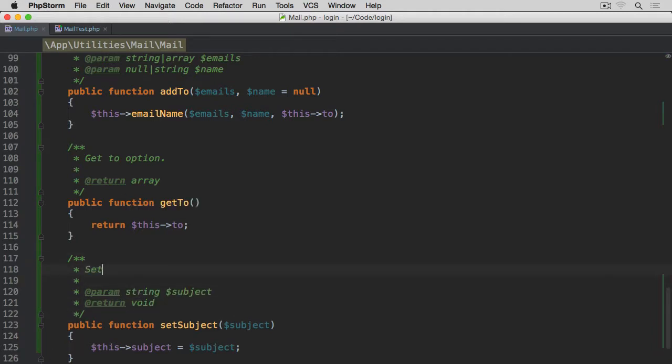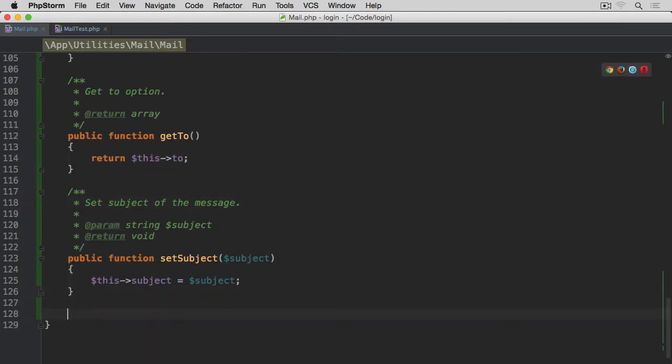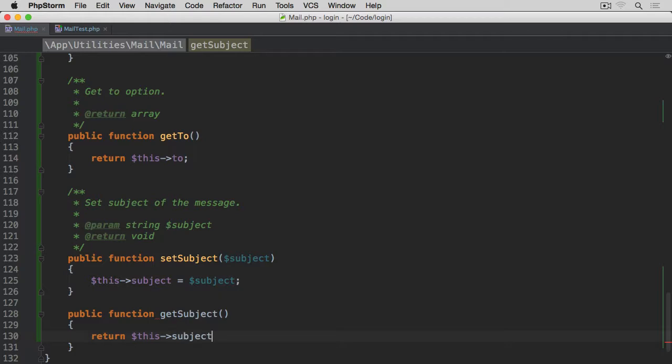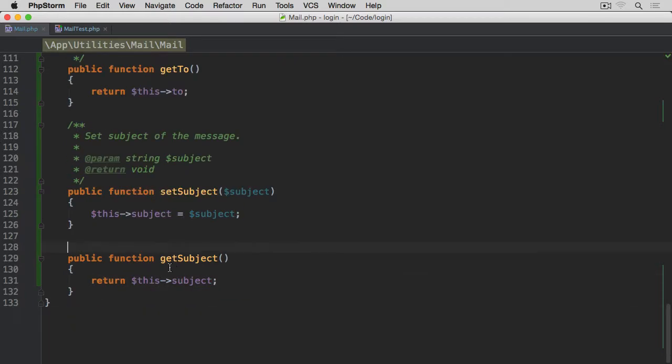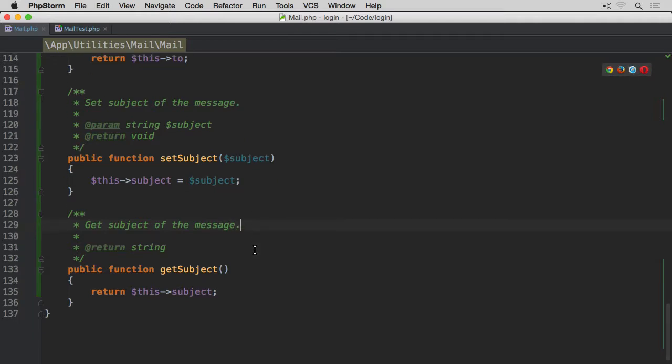and we're going to go for set subject of the message. And then we're going to have a getter, so public function get subject, return this subject, and a doc block will say get subject of the message. Okay, now let's quickly write some tests for it as well.